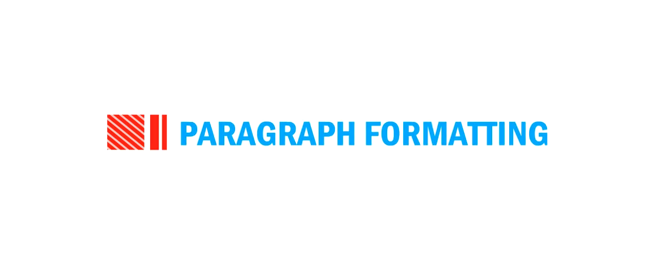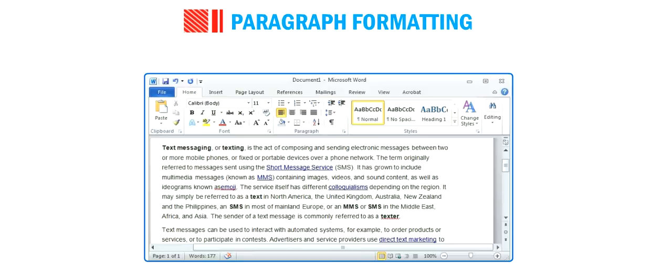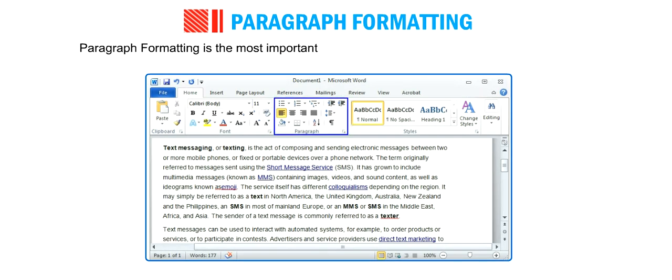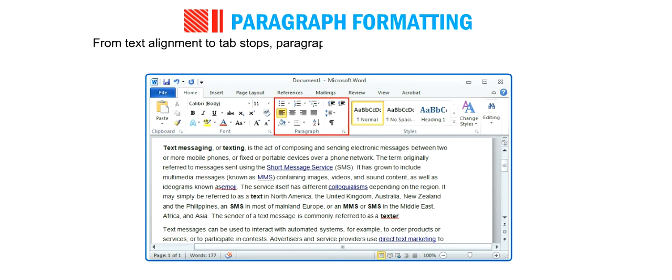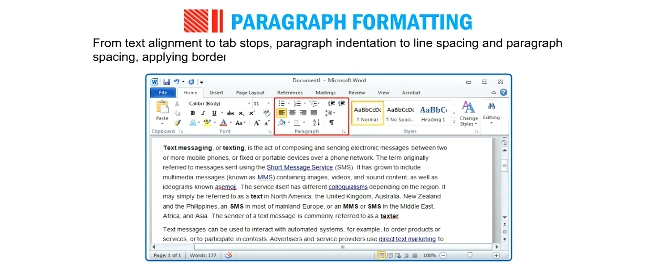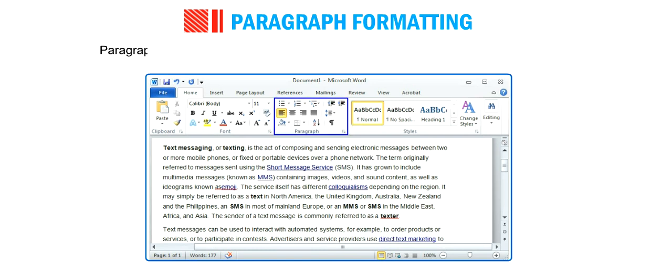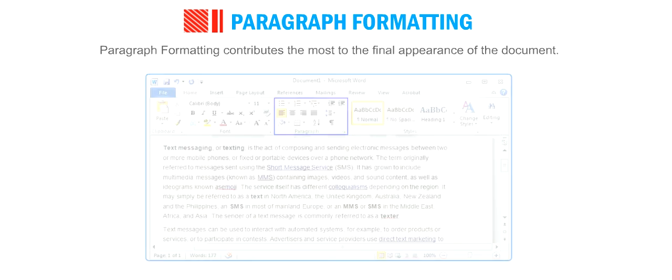Let us talk about paragraph formatting. Paragraph formatting is the most important factor in the overall appearance of a document. From text alignment to tab stops, paragraph indentation to line spacing, and paragraph spacing, applying borders to shading effects, paragraph formatting contributes the most to the final appearance of the document.